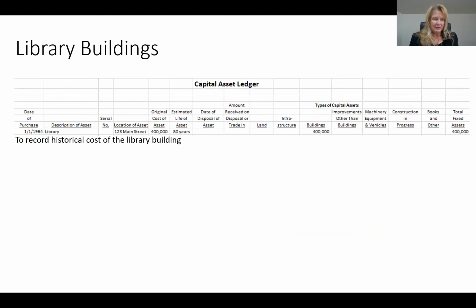Okay, so library buildings, let's just show on the capital asset what it's like to record the historical cost of the library. My particular library in this example was purchased 1/1/1964, and the original cost was $400,000. I used an estimated life for this example of 80 years. I used 80 years only because the math is easy. You can decide what estimated useful life you want to use for a building. It could be much longer than that or shorter for that matter.